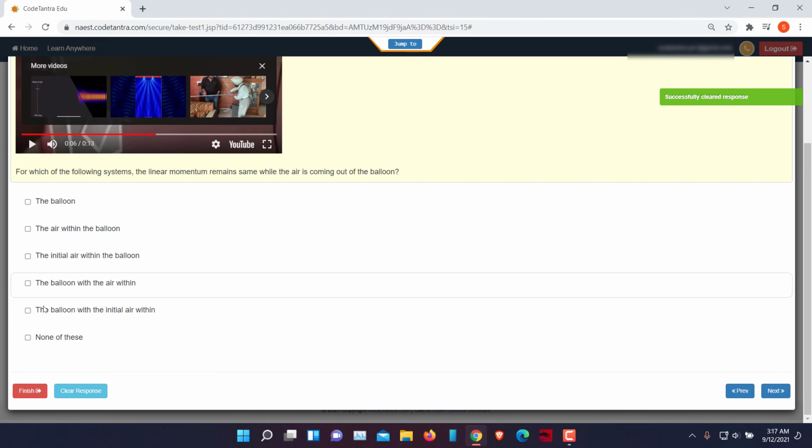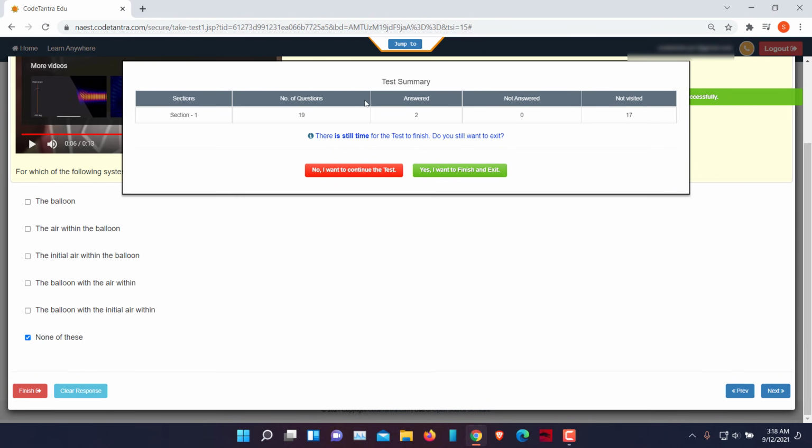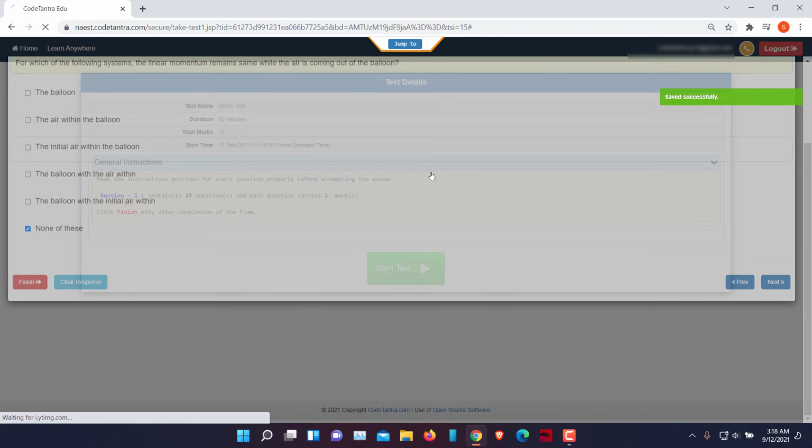Once you do that, you can see all of the answers are unchecked, and just in case you can again select one option and you can keep doing next, and you can keep answering these questions. So this is as easy as this, and once you are at the last question, you can click on the finish button. You can read out this summary, and if you are satisfied with this, you can click on yes, I want to finish and exit.